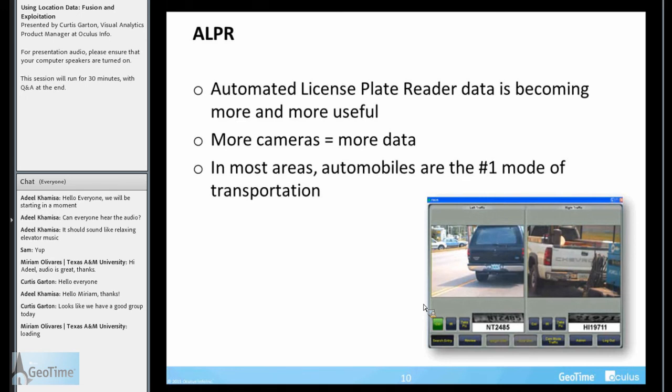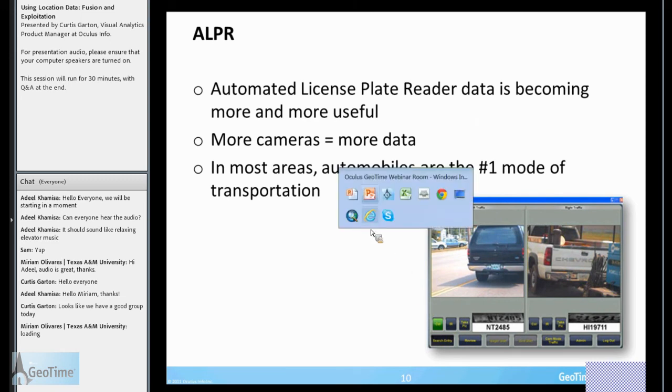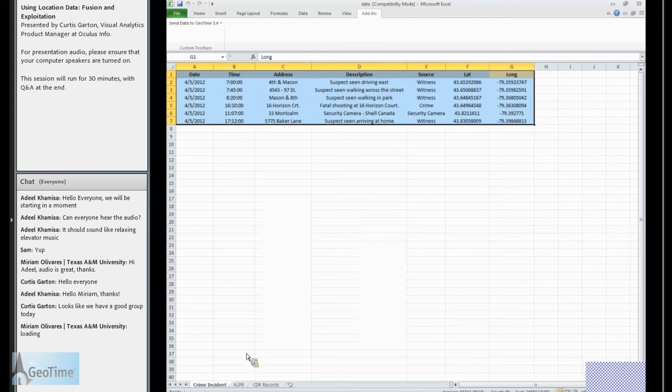there's just more and more of these being put up. So this is kind of a growing data set, and in a lot of cities, the number one mode of transportation really is the automobile. So in this case, we're going to bring in this ALPR data. And I've got a sheet of that there. Again, very simple data set.